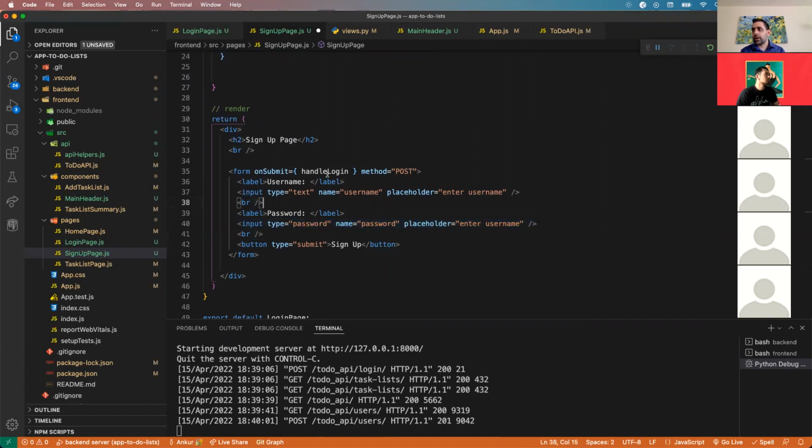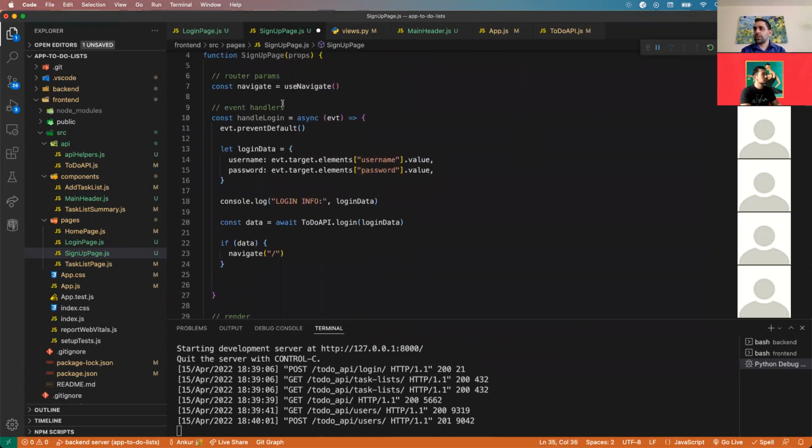So, all right, handle sign up. So we get into handle sign up. We do the same exact thing, extract data. Again, I would probably refactor this and reuse the login page somehow. The only difference is instead of calling to do login, we need to call to do sign up. And I'll change all this. Sign up.